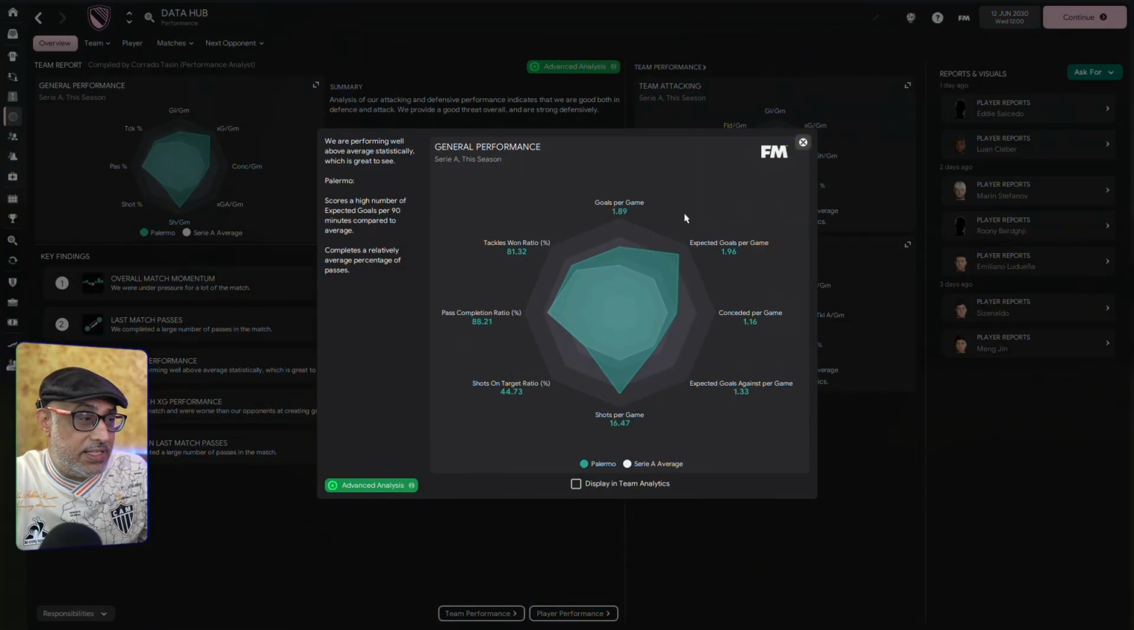Here I've got the data hub, which gives me a good view of how my team is doing in general. Now we're conceding 1.16. Expected goals against per game is 1.33, which is kind of high. And I knew that defensively we were having an issue. So that's the reason why I started looking at the defensive numbers. And that's how I identified Pirola as one of the possible issues that I had in the team.